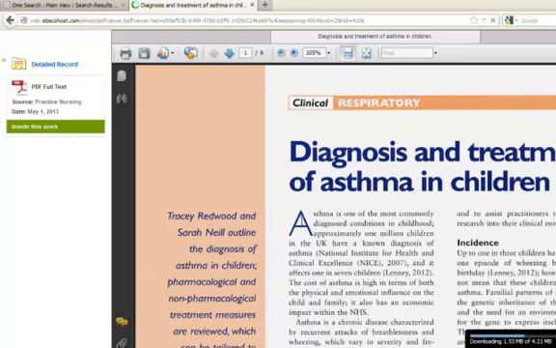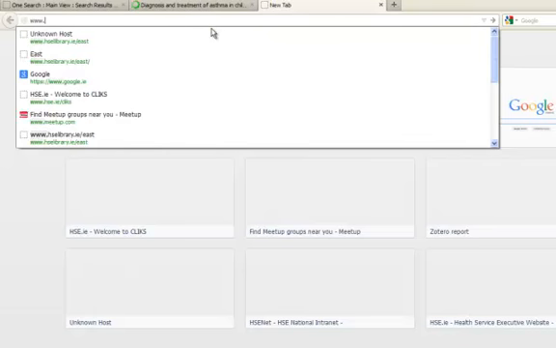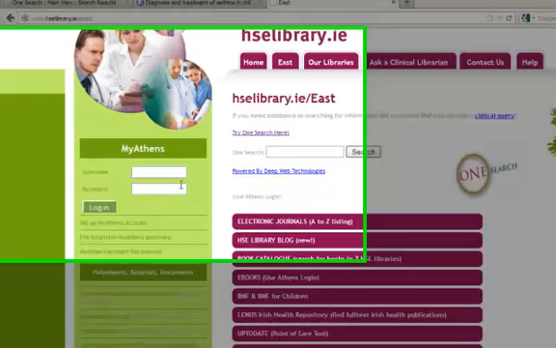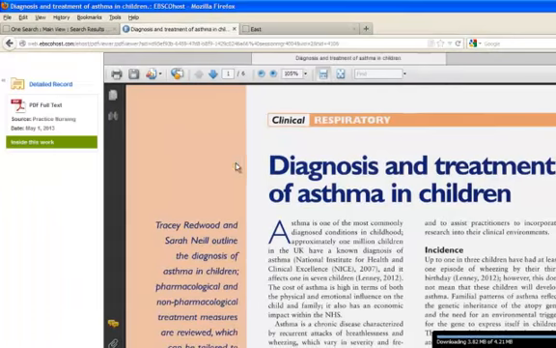username and password. If you don't already have an Athens username and password, you can sign up for one by going to www.hsclibrary.ie/e and signing up for an Athens account on the left-hand side of the screen. Set up my Athens account. This will give you access to full text journal articles from any location, home or work.